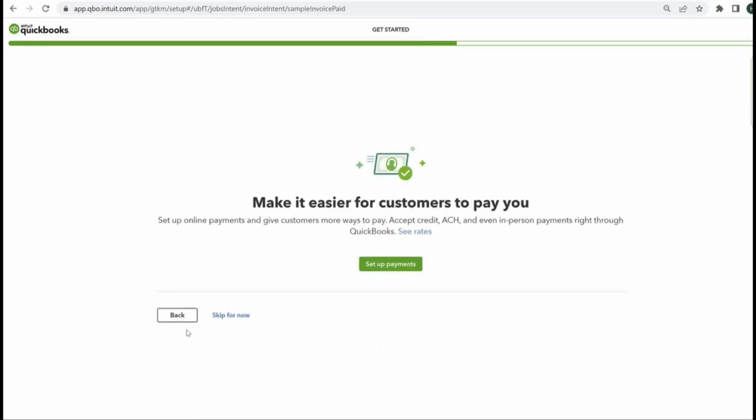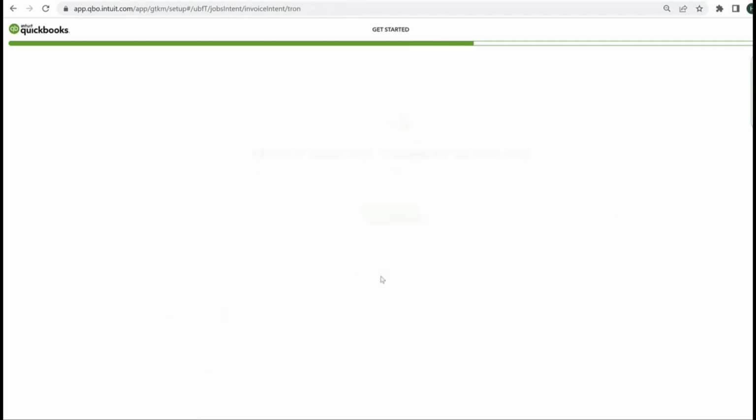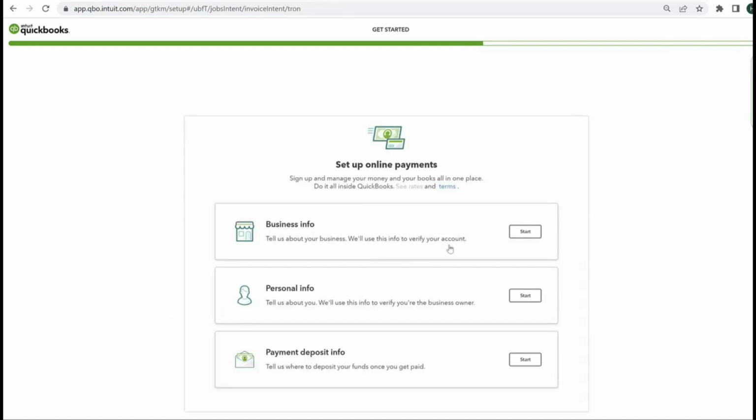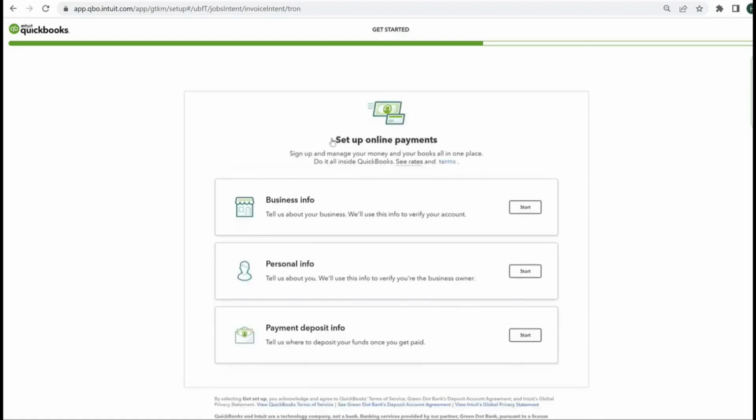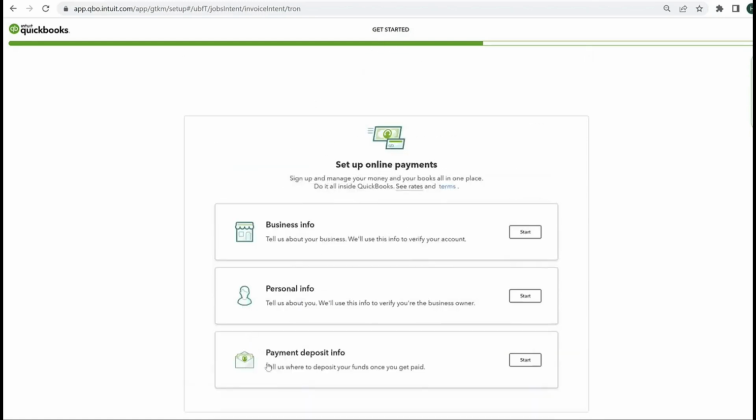You can spend lots of time making your invoice exactly what you want it to look like. You can set up payments. So this is another thing I highly recommend getting set up if you're going to be invoicing in the system. In order to do this, it does take a couple days because they will make a small deposit into your bank account and you need to go in and verify those amounts.